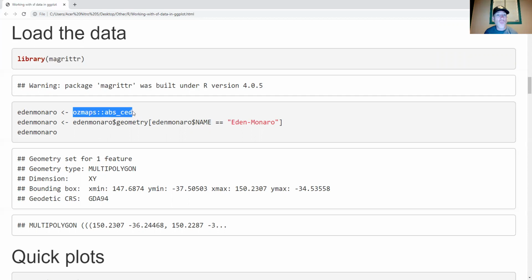All right, so from ozmaps, I go ahead and grab the map data set from the Australian Bureau of Statistics, and we are interested in Eden-Monaro. Now, if I was to execute the raw code that was posted on GitHub, on my machine, it didn't run. All right, so I had to figure something out.